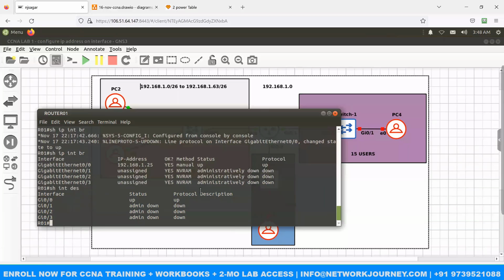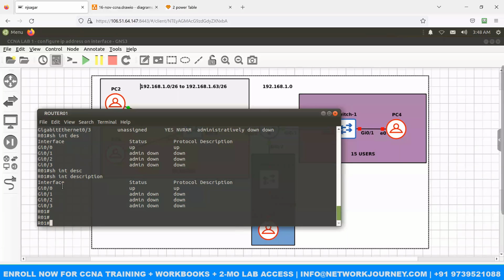But do we really need description for the interface to work, or is it just a cosmetic thing? Sir, I guess description is the mandatory thing, because if someone is going to see our interface, then they will know where the connection is going and from which interface.